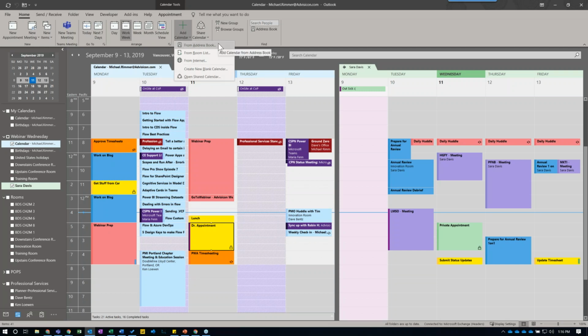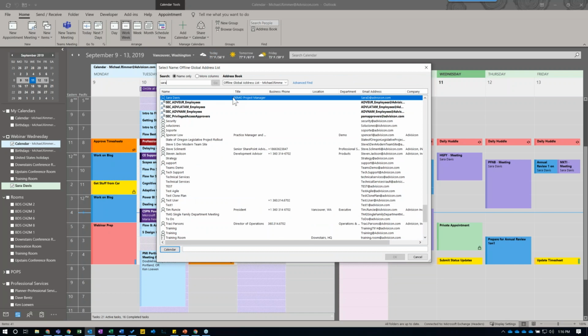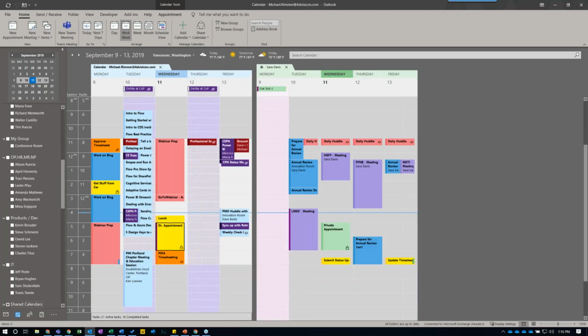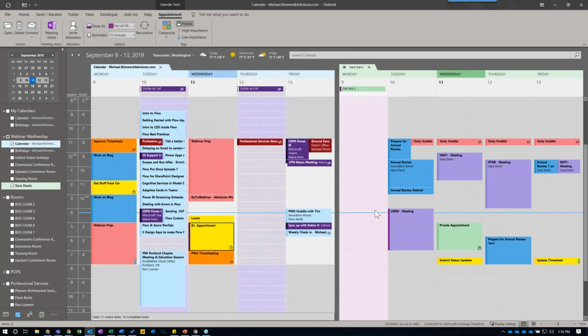Let's say I wanted Sarah Davis, so I go up here and I click Open from Address Book. You can see all these people. I type in Sarah. I'm going to double click on her name, or you can just single click on her name and click on Calendar down here, and now I will have access to her calendar. Now I have it twice and it's open twice, but that's how you get it to view.